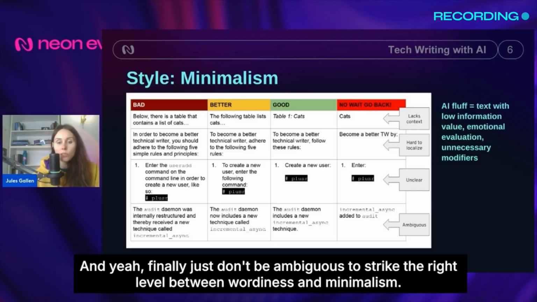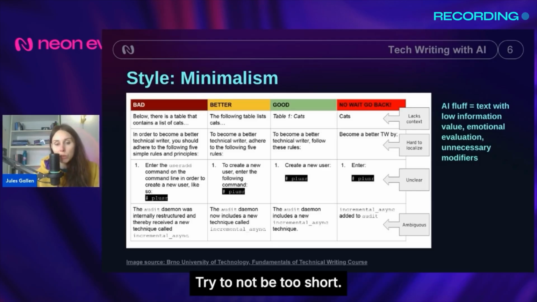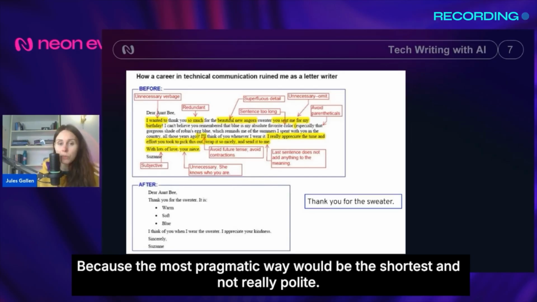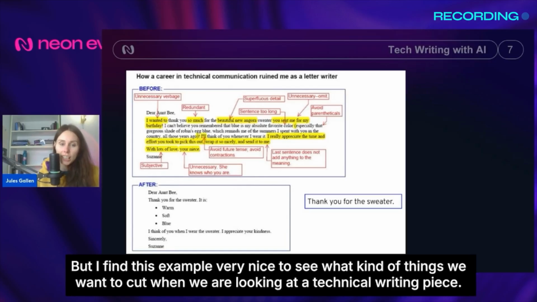To strike the right level between wordiness and minimalism, try to not be too short. And this is just a lovely example of how being pragmatic in your writing can lead to you becoming a very strange letter writer or a communicator in general. Because the most pragmatic way would be the, well, shortest and not really polite. But I find this example very nice to see what kind of things we want to cut when we are looking at a technical writing piece.